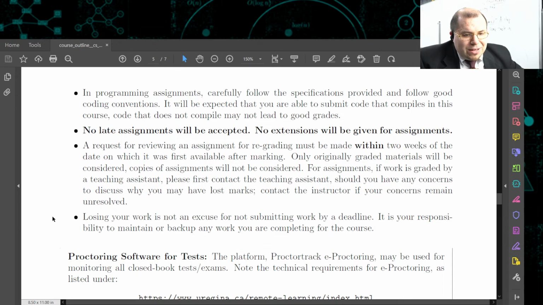For the programming assignments specifically, just carefully follow the specifications I give you. I also talk a little bit about coding conventions, so make sure you follow well-designed coding conventions. I'll usually list these for you in the programming assignments, just certain things I'll keep an eye out for.